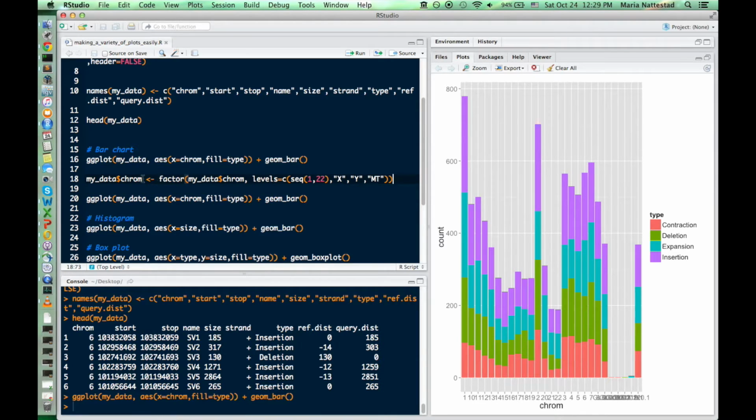It's basically saying I want to replace the column in my data called chrome. That's this column over here, right? And we're going to replace that with a factor. So it's already of a type called a factor, which is something where you have all these different names like 6 and 7 and 8 and so on. Those are all the chromosome names. And they are not just words and not just numbers. They are of a special type where they have an ordering to it.